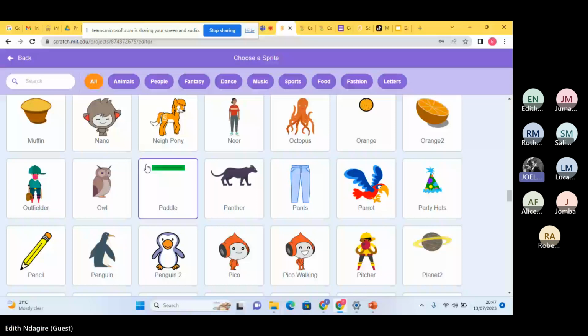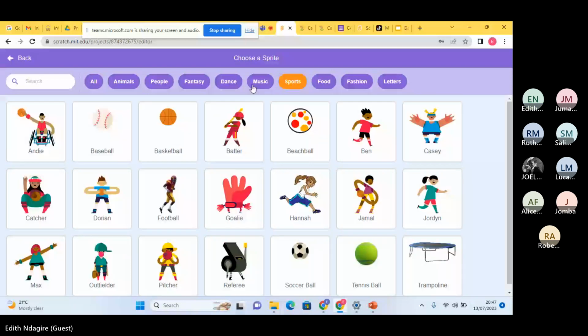I got it. Anybody, you got it? Thank you. Okay, great. Who is missing it? Me. Okay, where do we find it? Is it in the category of animal, people, fantasy, dance, music, sport, food, fashion, or letters? I guess it's in sports. Let me see. No, it's not in sports. Just type the word pedal in the search. Let me see. Fantasy. Pedal.